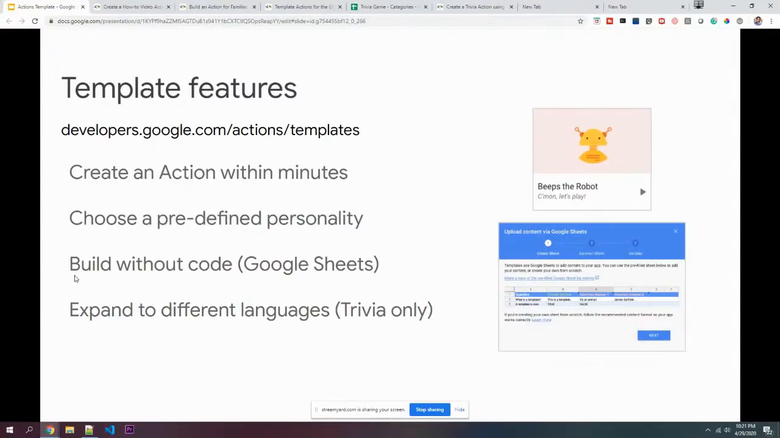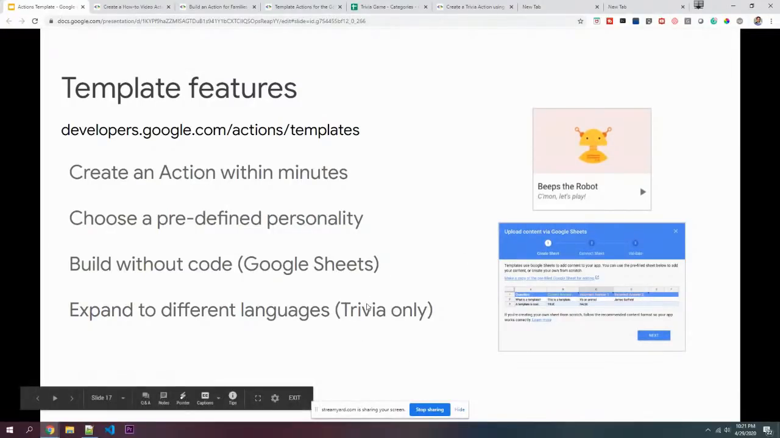The next feature is, of course, build without code, because we are not going to code here. We're just going to fill in a Google Sheet, which gives us a template with pre-filled information. You as developers can just rewrite those contents to what your action should be. And the best part is if you're using the trivia template, you can expand to different languages.